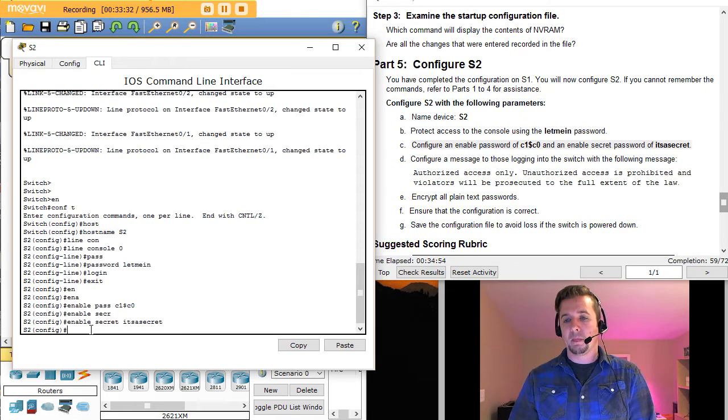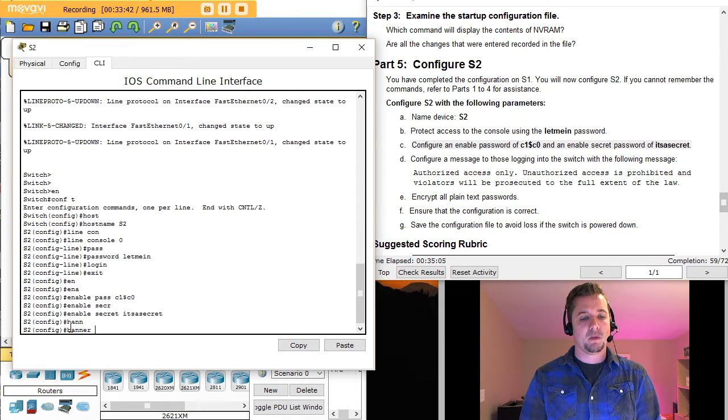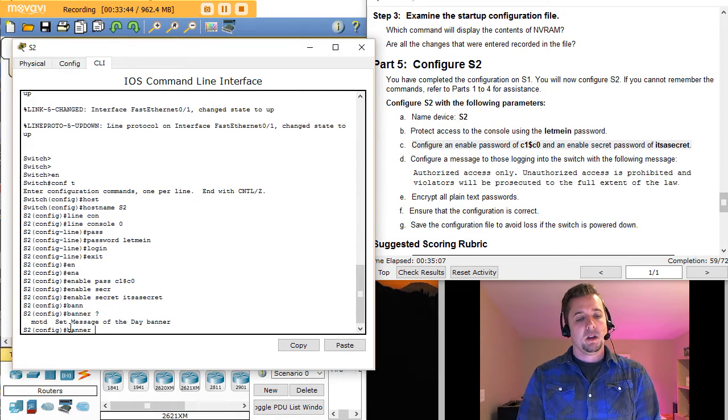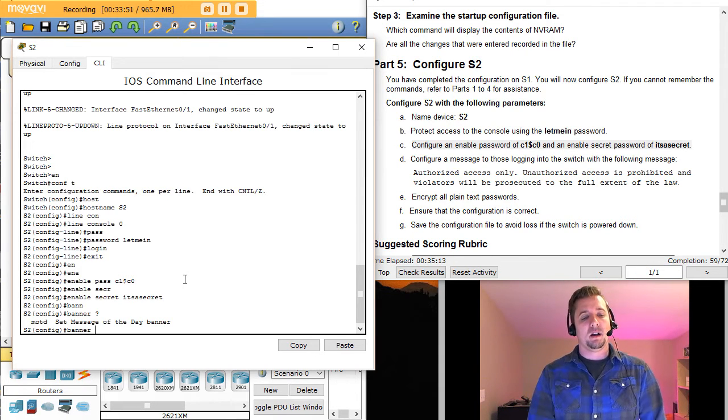All right. Then configure a message for those logging into the switch. So, banner. And there are different banners. Again, another thing that you'll use a ton is the question mark. Right now I just typed banner and then put a question mark after it and pressed enter, and it showed me the different commands that can follow.